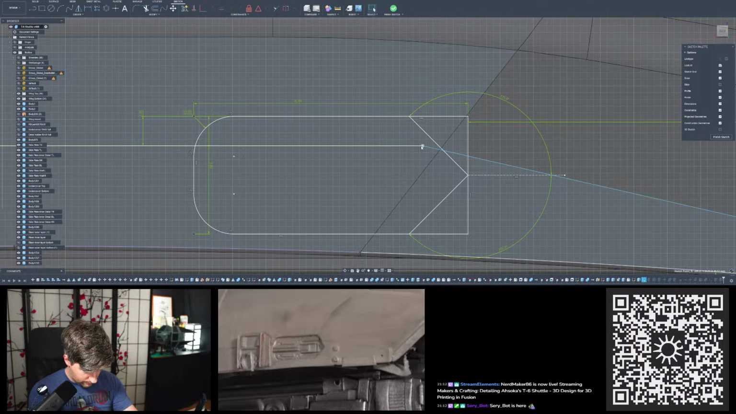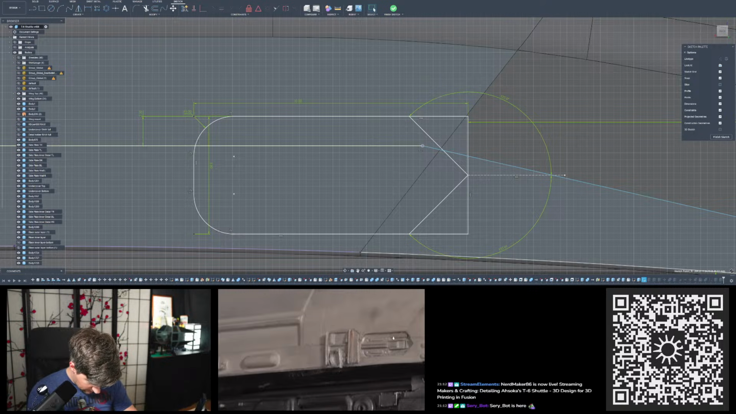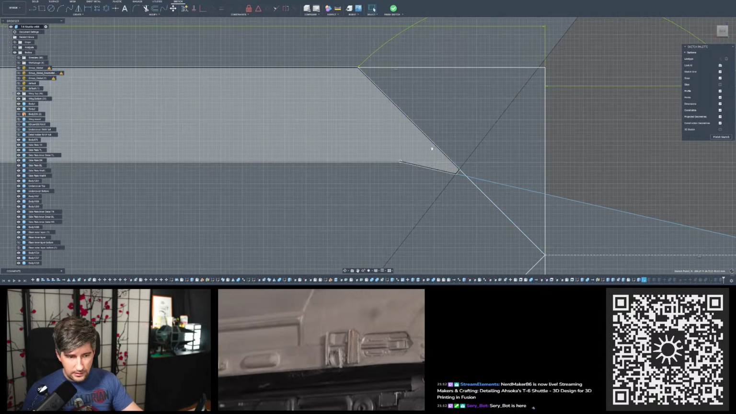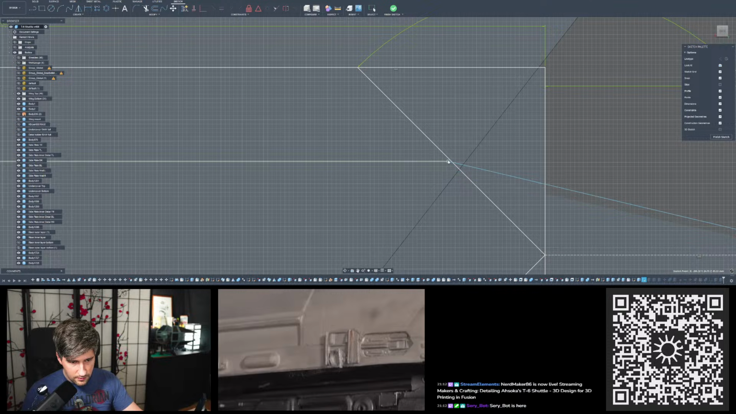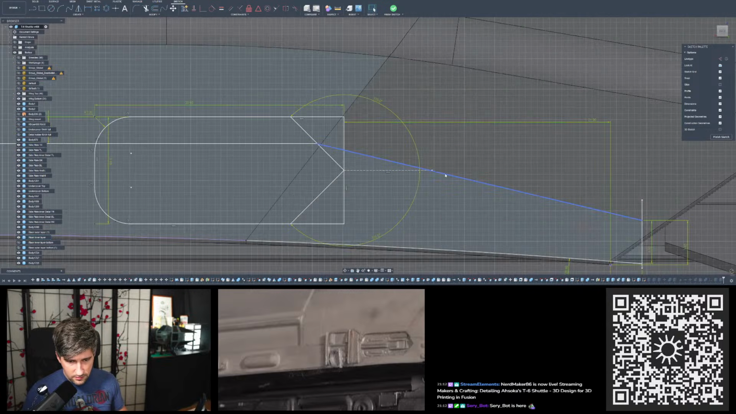How far do I push it? Let's in here. Basically completely towards this edge here. Okay, let's just do that. Let's leave a little bit of room because I don't want it to snap in there in case I need to adjust it again.